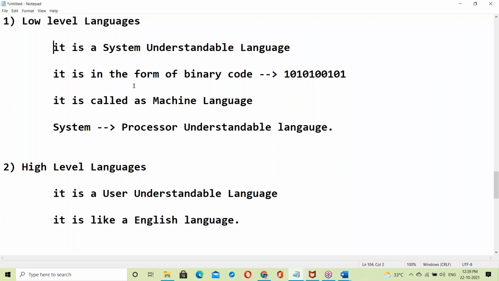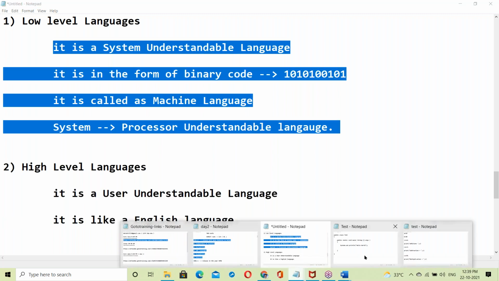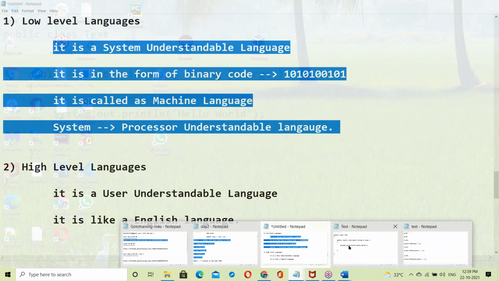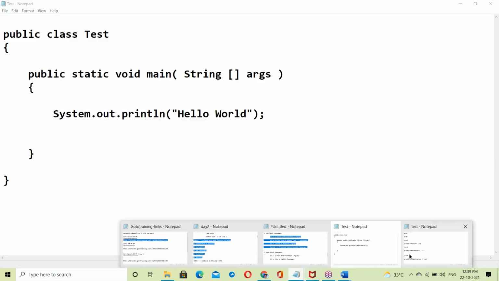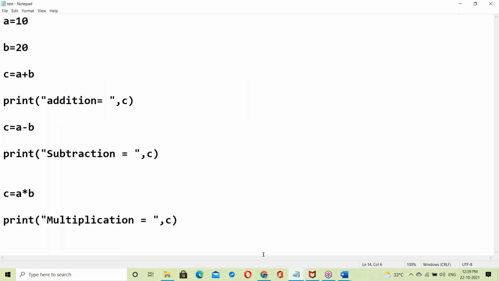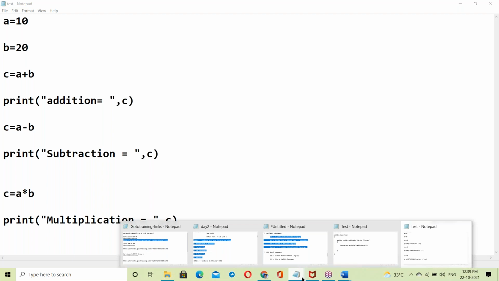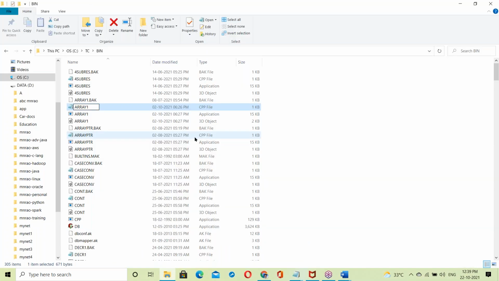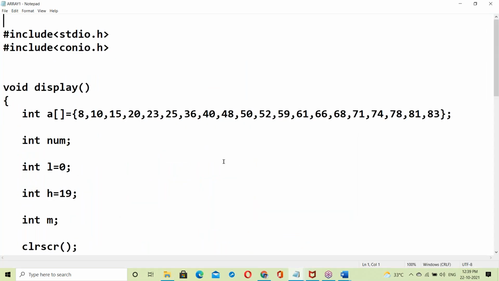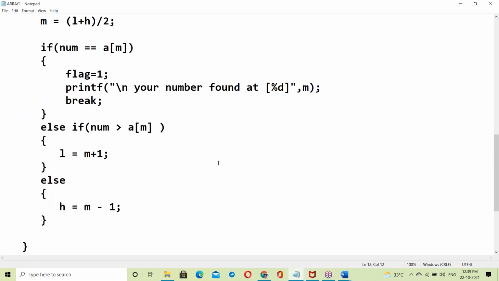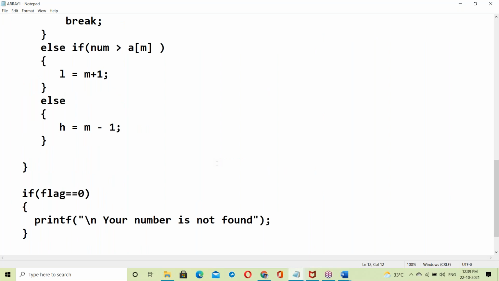High level language, low level language, right? Java is a high level language. Python is a high level language. C programming is also a high level language. In high level language, C is the first high level language. It's a functional oriented language.